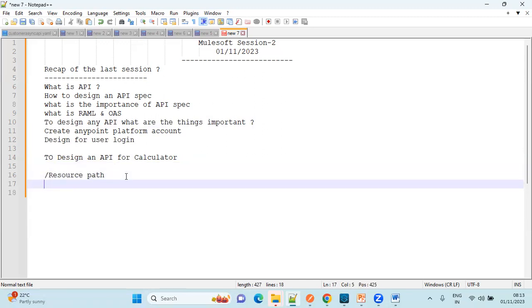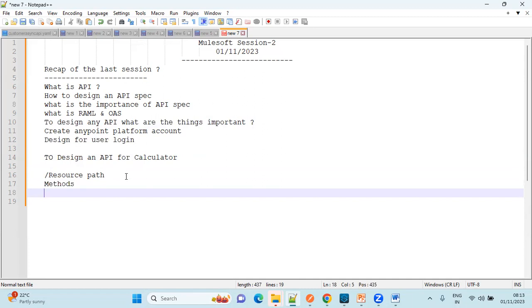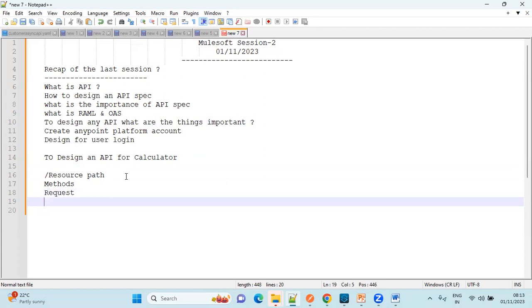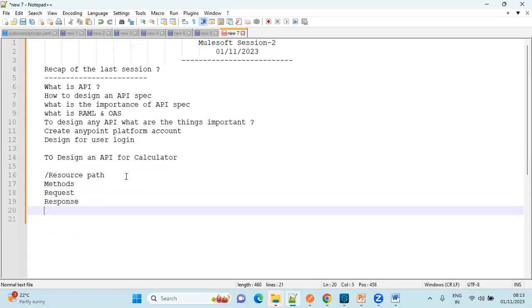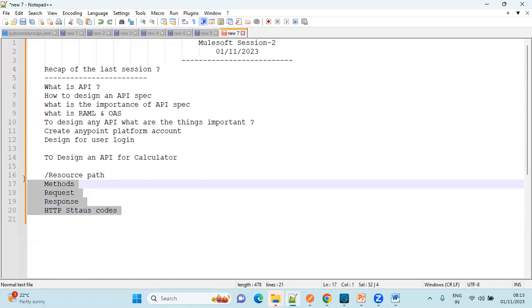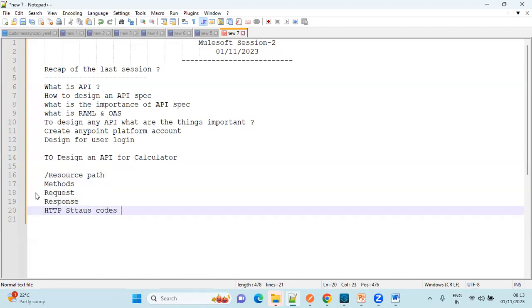Next one is methods, either a GET method or POST method or PUT method, whatever it is. Next, request. Request is something like input. Then response. Response is something like output. Next, HTTP status codes. This is very, very important, guys.